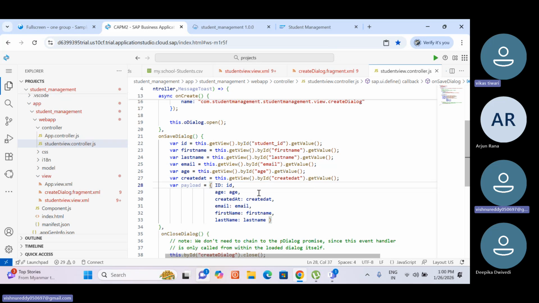Okay. So here, after every letter we have a space. Can we keep it or do we need to remove it? It's fine, not an issue. Okay. So see, you created the payload. I will come to your doubt. Your doubt was that the ID is student underscore ID, but in the payload you are passing it as capital ID.